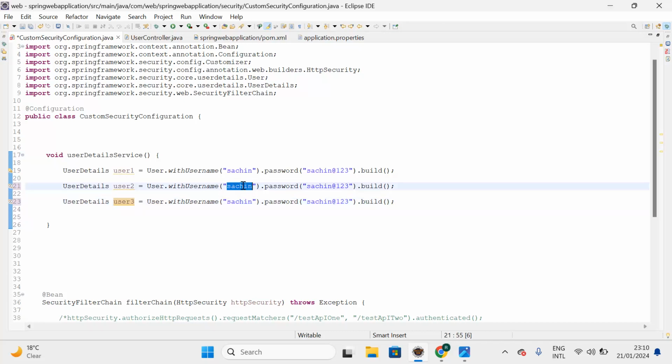These are static credentials, guys. So here Rohit Sharma, Rohit, and Rohit at 123. Okay, Rohit at 123. Now for user3 I will give Virat Kohli, Virat, and Virat at 123. So three users we have created.